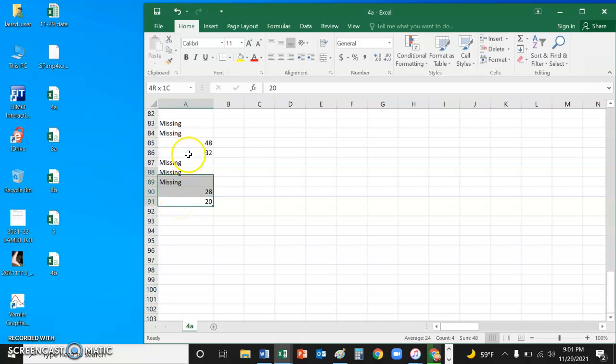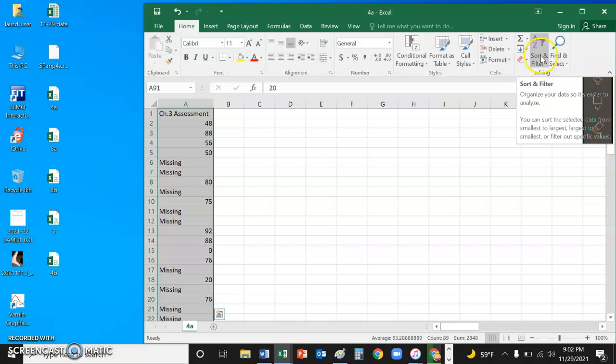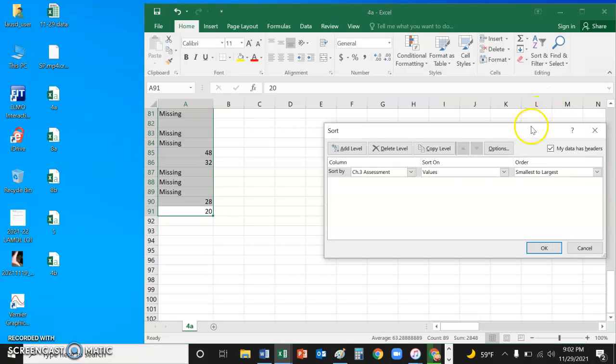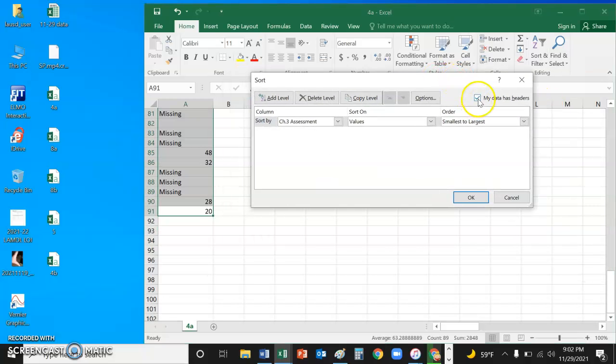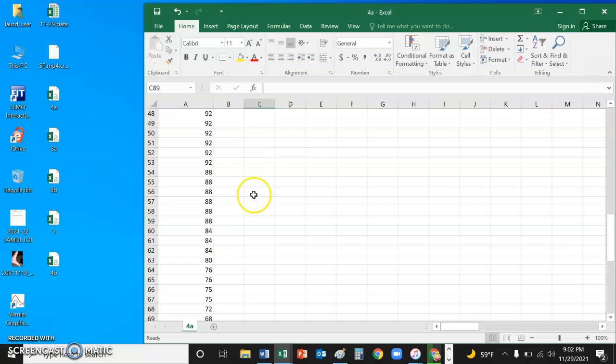91. That's pretty good. So highlight the whole column. And now you're going to go to sort and filter. And we're going to do a custom sort. I want to make sure that the box my data has headers is checked and choose Chapter 3 assessment. We're going to go smallest to largest. I'm going to change that, make it largest to smallest. And then click OK. And then it groups them all together.